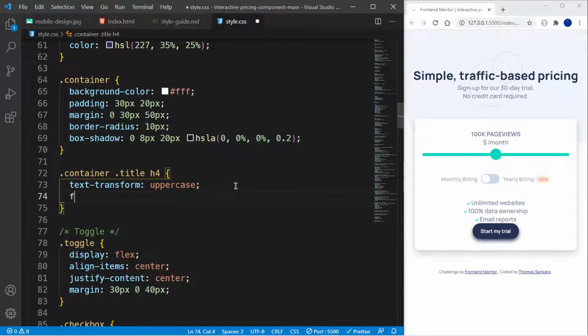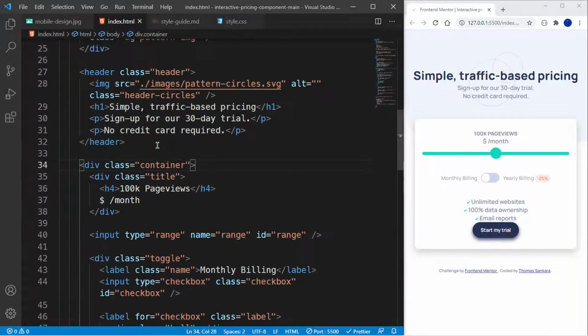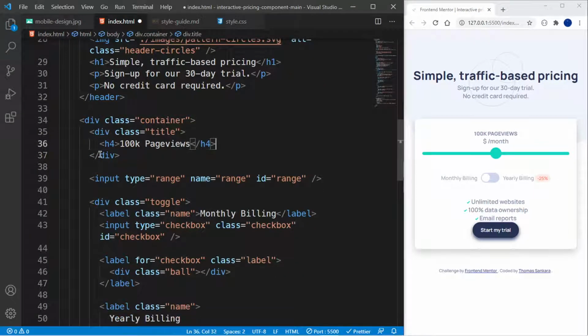Okay, let's reduce the font size, and I'm going to say font size 15 pixels. Let's say 14 pixels. Okay, yeah, 14 should be nice. 14 should be fine. And I placed this in the wrong area. Oh, I didn't even place it inside an element. Let me cut that out.